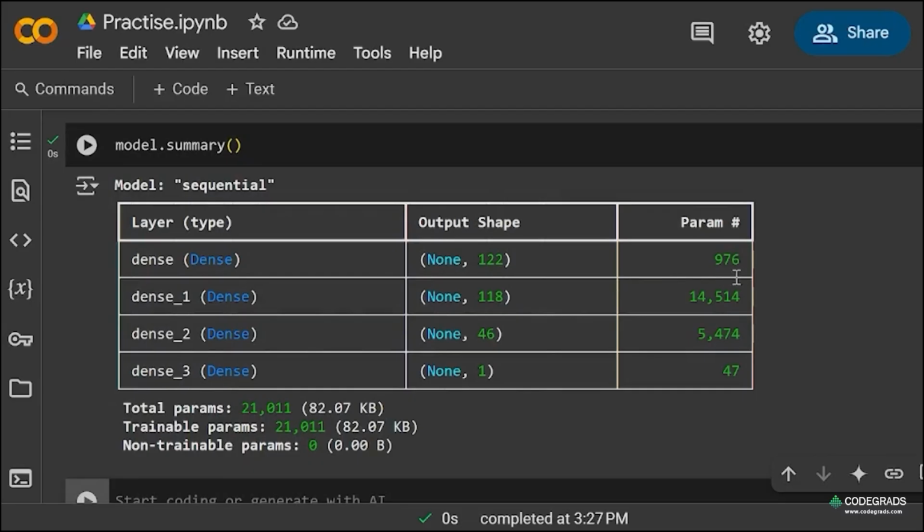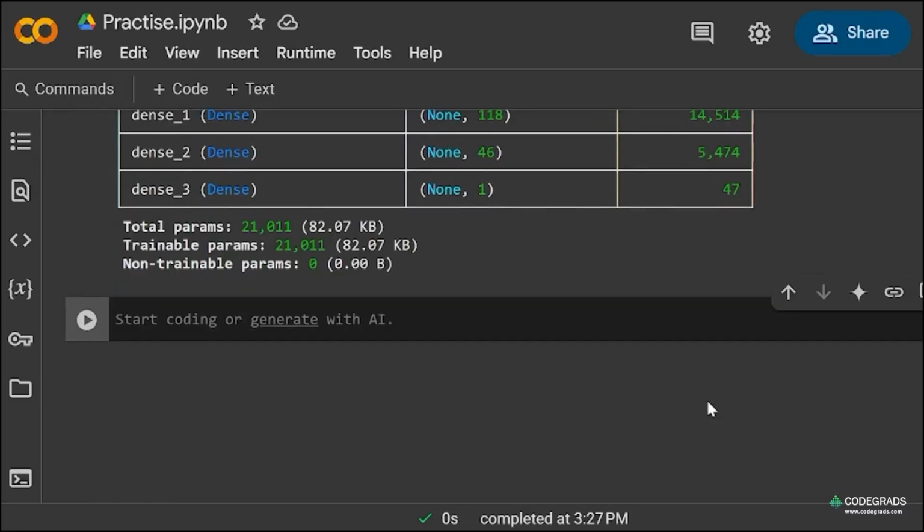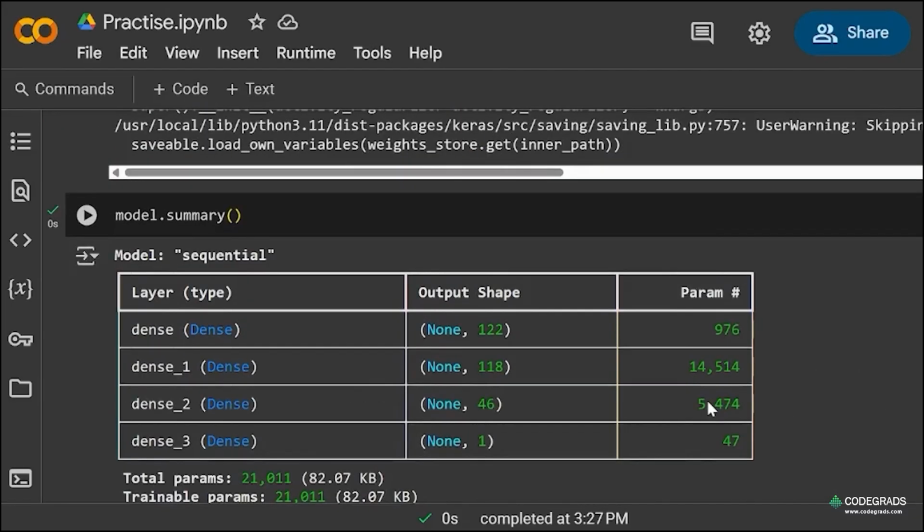For further clarity, the first layer has 976 parameters. For the second, 14,114. For the third layer, we have 5,474. And for the last, we have 47 parameters. In this way, we can hyperparameter tune this neural network.